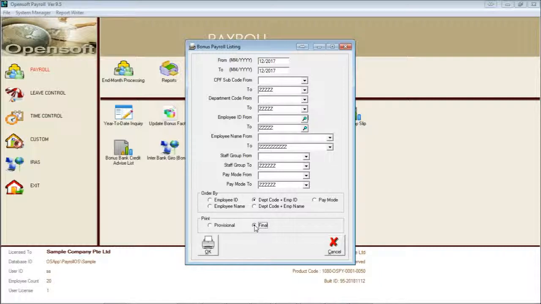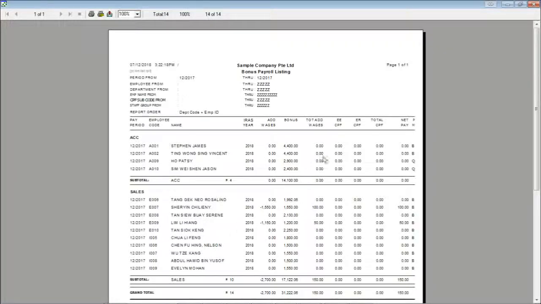The final report is the bonus amount that has been processed together with the end month payroll. This one is only available after you do the bonus pay process and the end month starting month process. So it will show you the finalized amount.